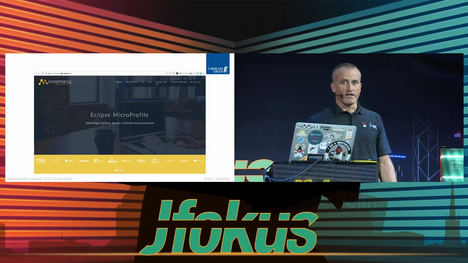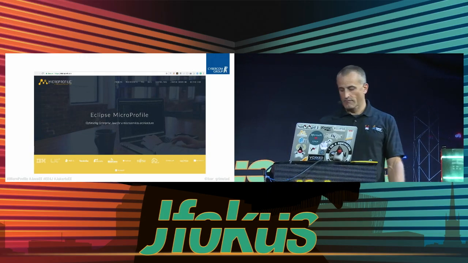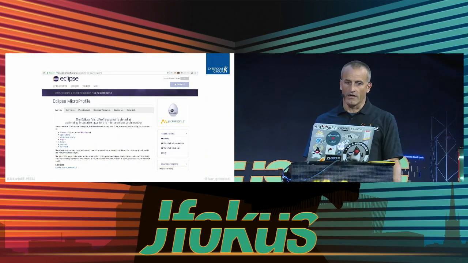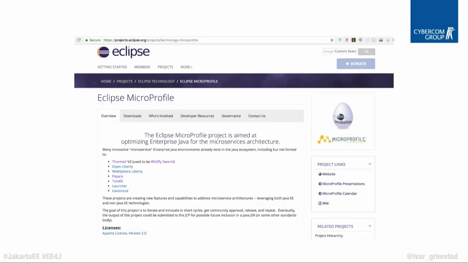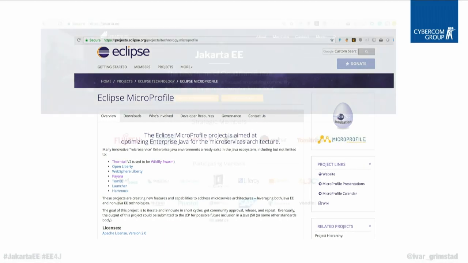MicroProfile.io is the way to go to get information about MicroProfile. If you want to participate in the project and join it, it's an Eclipse project, so that's where you find all the developer resources, the issue trackers, the GitHub repos. So go into eclipse.org and search for MicroProfile, and you'll find it there.